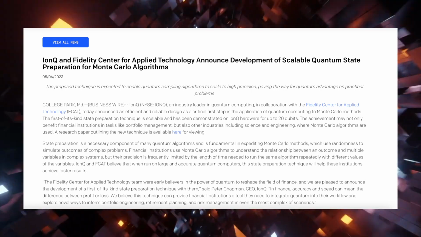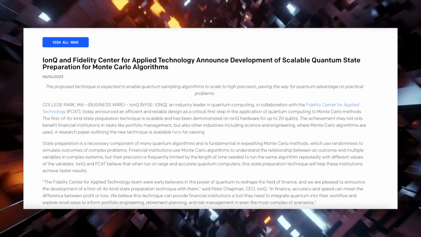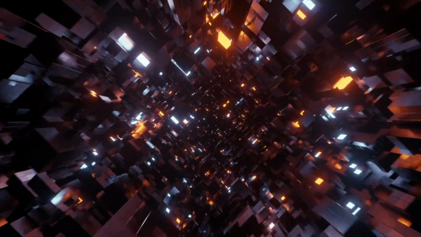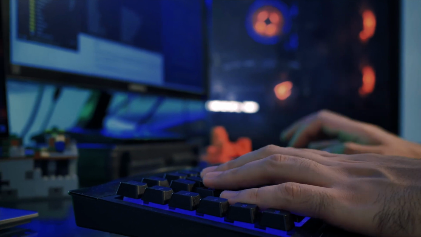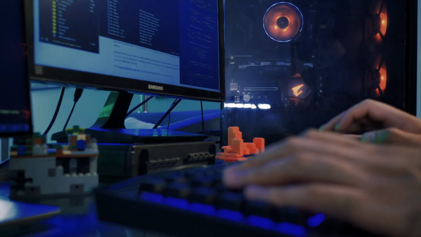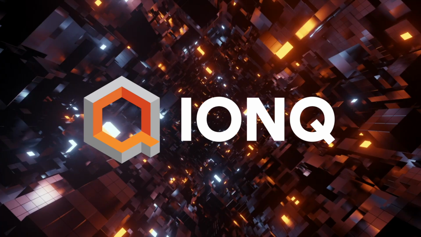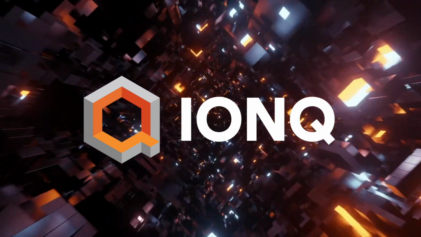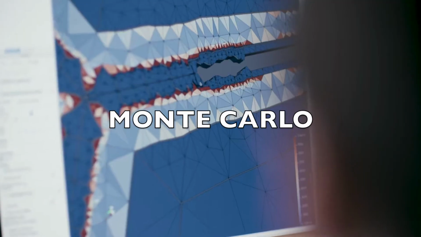IonQ and Fidelity Center for Applied Technology announced development of scalable quantum state preparation for Monte Carlo algorithms. So this was first announced on May 4th, and the proposed technique is expected to enable quantum sampling algorithms to scale to high precision, paving the way for a quantum advantage on some practical problems. Essentially, IonQ is in collaboration with Fidelity Center for Applied Technology, and according to them, this partnership is going to help build an efficient and reliable design as the first crucial step in the application of quantum computing to Monte Carlo methods.